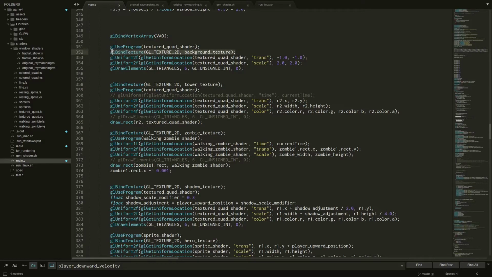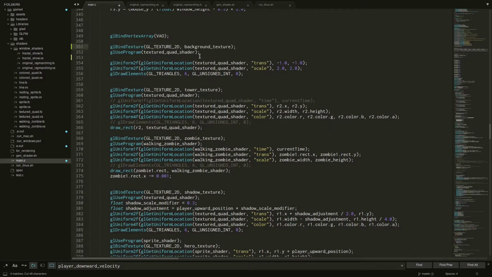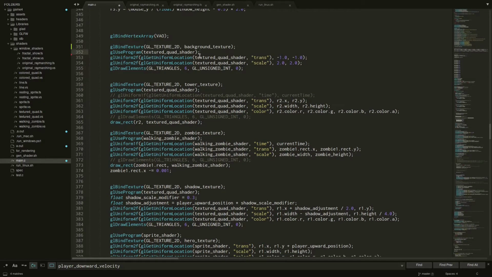I could just make it like the others and change the order here. The order there doesn't matter. Setting the texture, so you only deal with one texture at a time. And so I'm setting it to the background texture, and setting the shader to the textured quad shader. It's what it sounds like. It's rendering a texture.